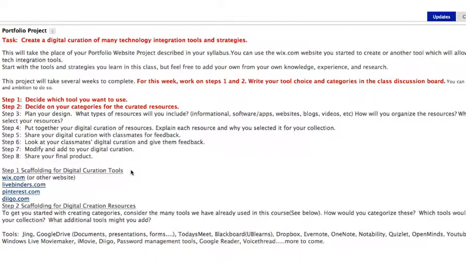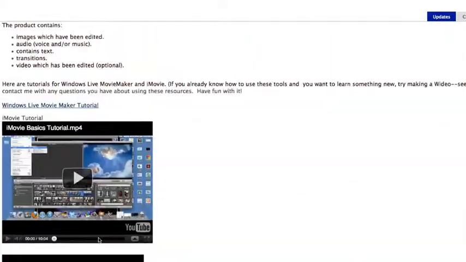What I created here are some scaffolding for your curation tools. For step 1, here's the different tools that I talked about. And for step 2, here's some of the tools you might want to think about that we learned about in this class. Think about what categories you want. How would you categorize these things? What tools would you want to include in your collection? What additional tools might you add? So those are the things we're going to be working on this week.